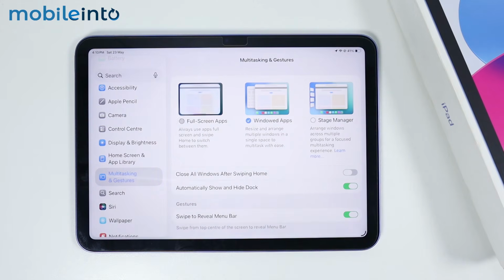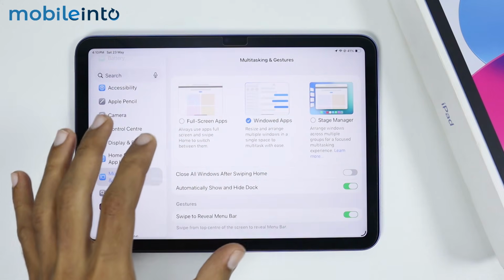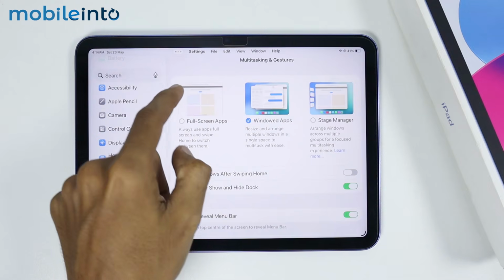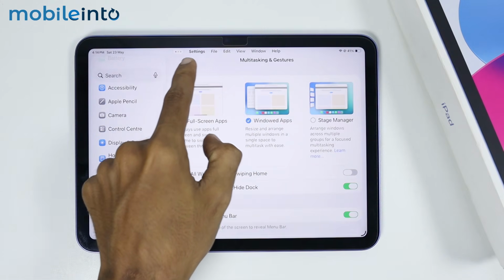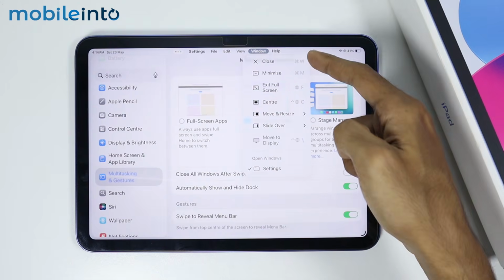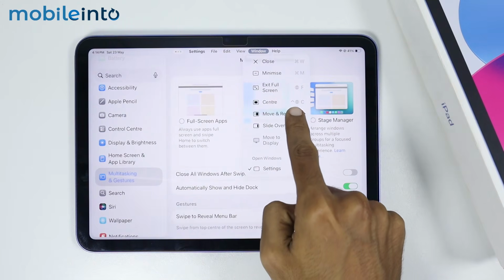I will select Windowed Apps, and after you do that, you will be able to open apps in a split screen view. Now if you have opened an app in a full screen view, now to enable split screen, just swipe up a bit from the top of the screen and you will find this menu. Over here, just select Window, and from this pop-up menu, just select Move and Resize.